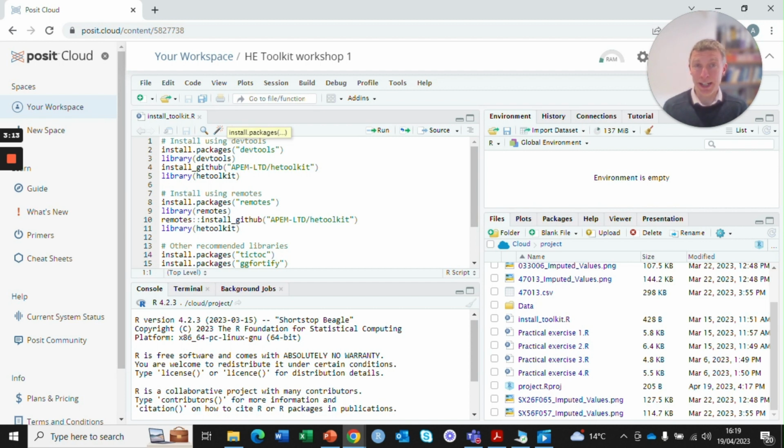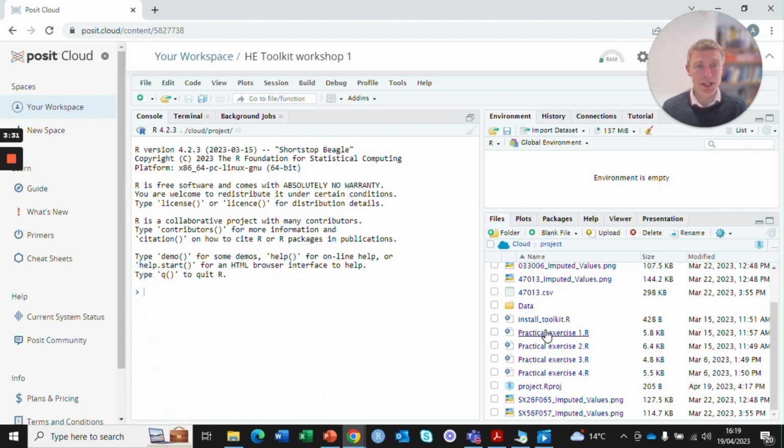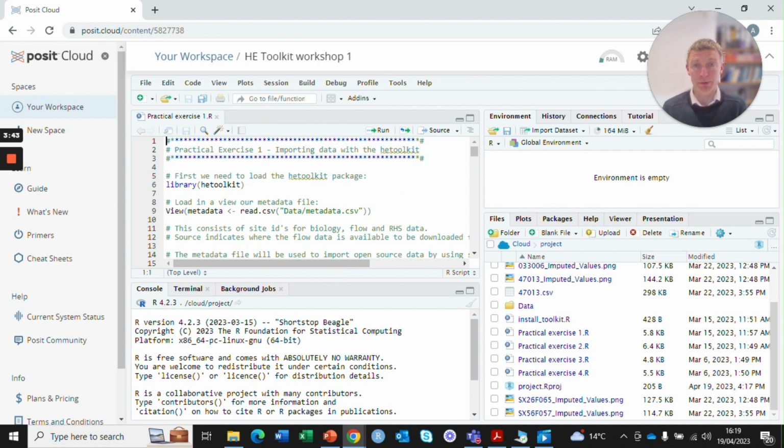For the purpose of these practical exercises, however, the HE toolkit, and all its dependent packages, and any other packages that we've used in these practical exercises have already been installed in the project here. So there's no need for you to download those from scratch. Instead, you can just navigate directly to one of the R scripts which contains the code for each of the practical exercises. So for example, we can click on practical exercise 1 and that loads the script for us in the top left-hand corner here. All we need to do to start analysing our data is to load the HE toolkit using the library command. So I can click onto row 6 and use the run button there.